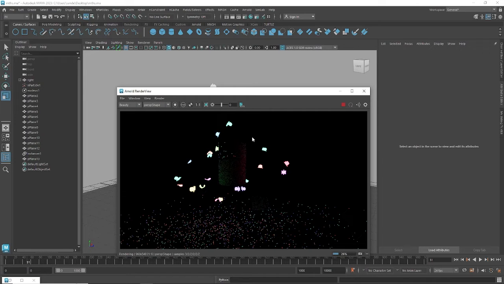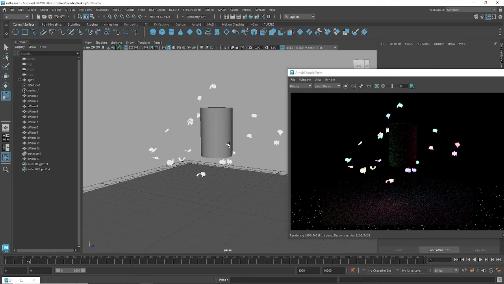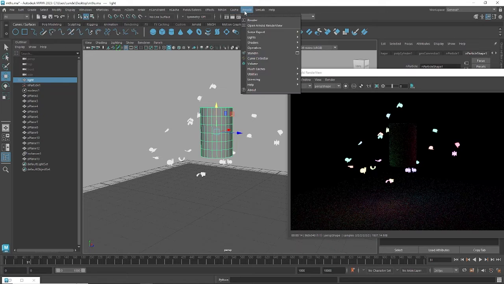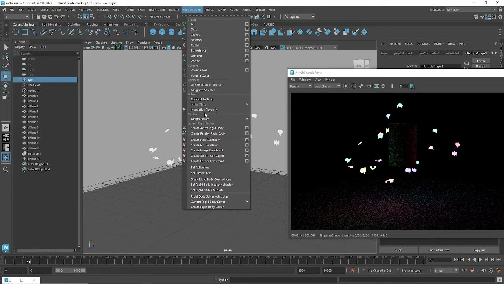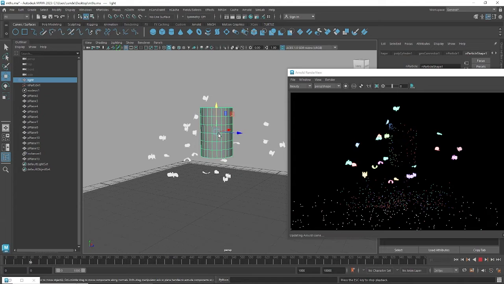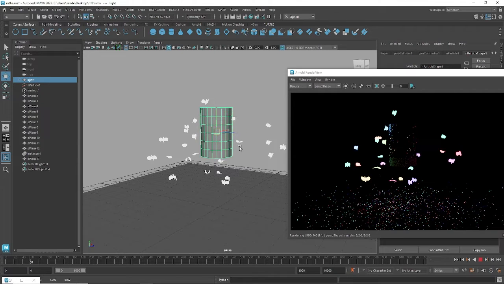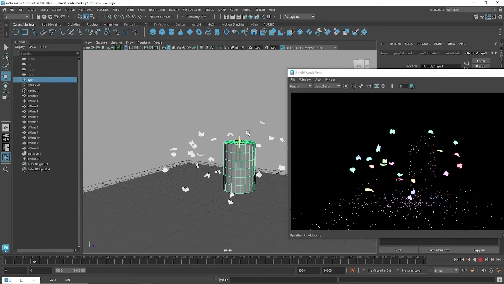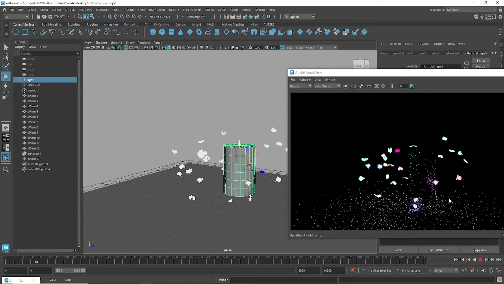Give out more light to the surroundings. If I do an interactive playback, let's see how well this handles this. Let's see what's updating.